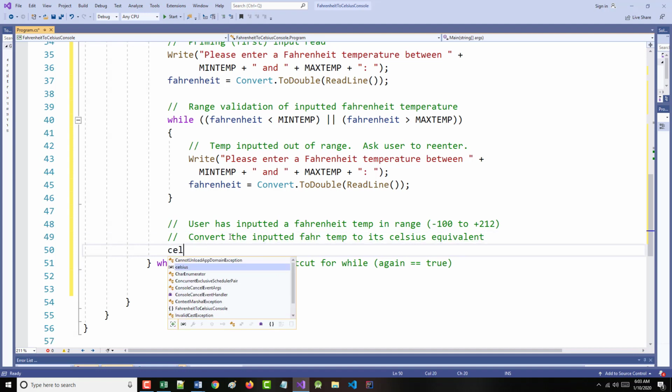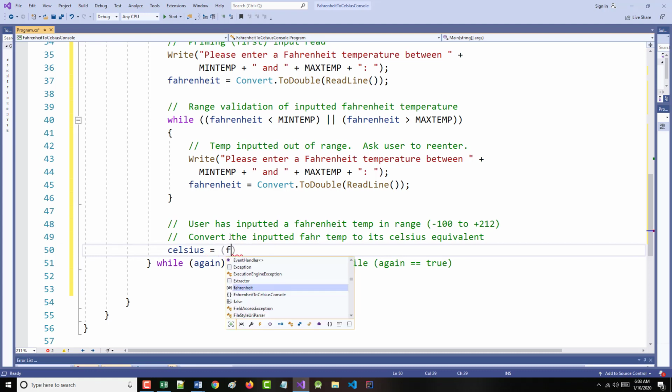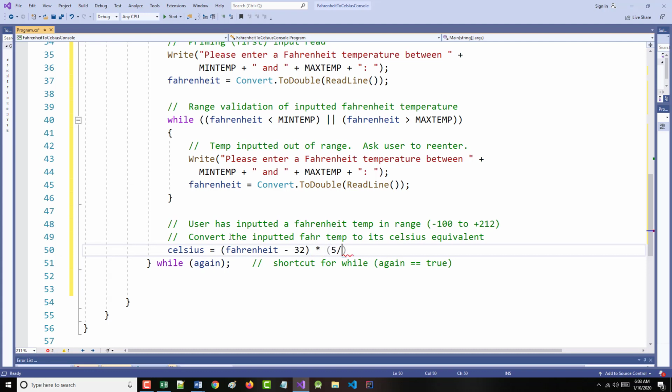Okay? So Celsius equals, and again, that we were given the formula up above, Fahrenheit minus 32 times, now I'm going to put 5 divided by 9 in parentheses, but I don't have to. I just think it reads a little cleaner. In fact, I'm going to take the whole shooting match here, put the whole doggone thing in a set of parentheses. All right?